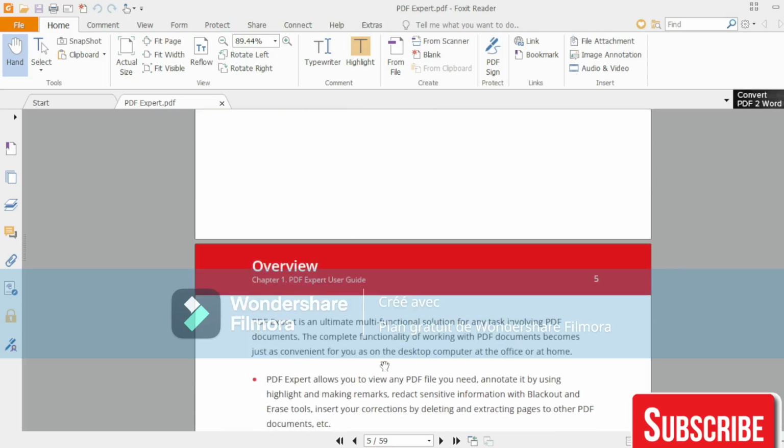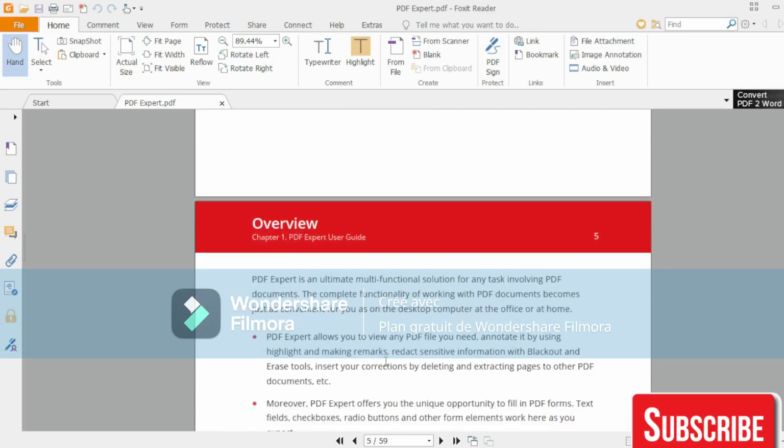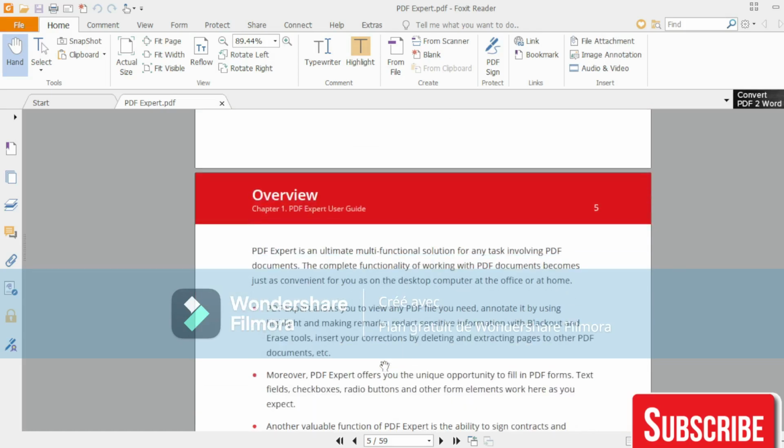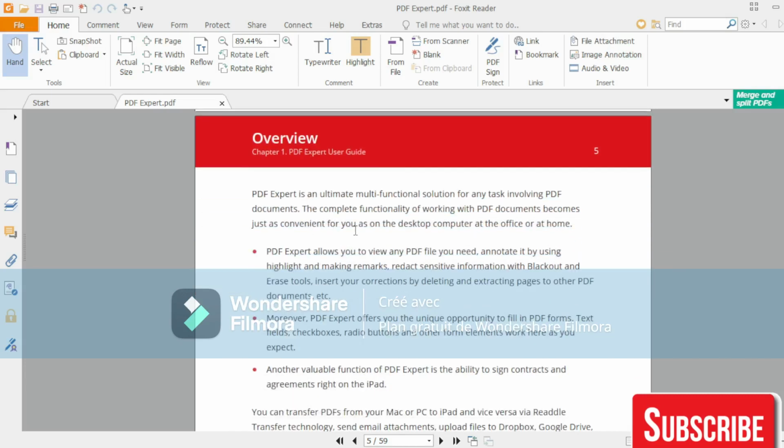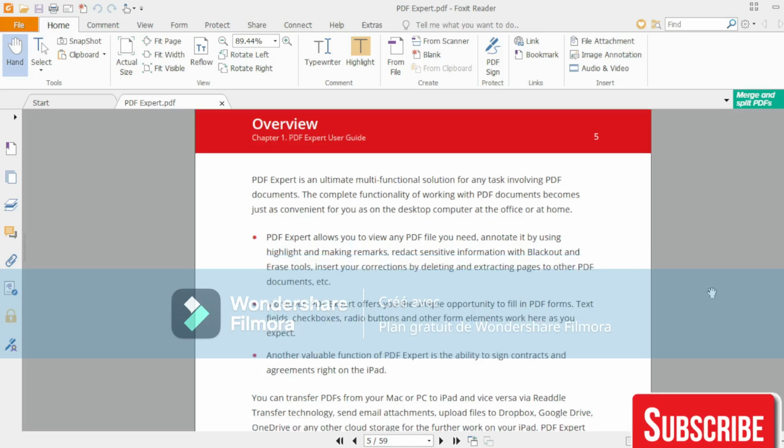So we'll begin with the overview of chapter number 1, which is the overview. PDF Expert is an ultimate multi-functional solution for any task involving PDF documents. The complete functionality of working with PDF documents becomes just as convenient for you as on the desktop computer, at the office, or at home.